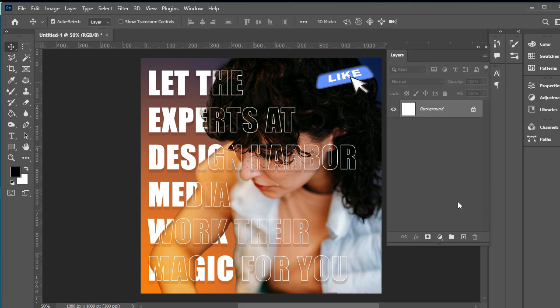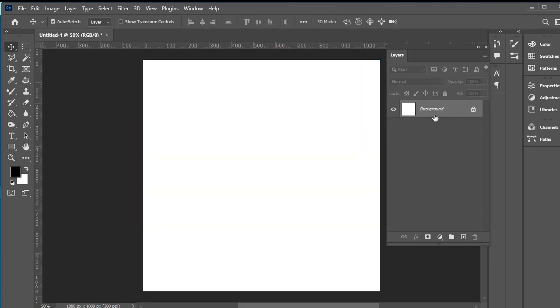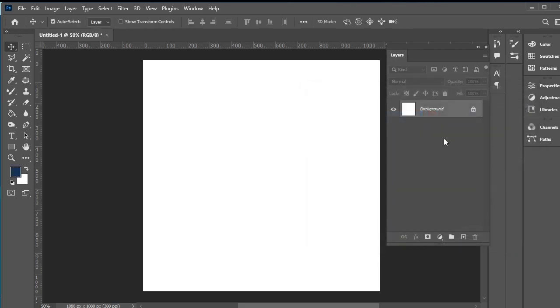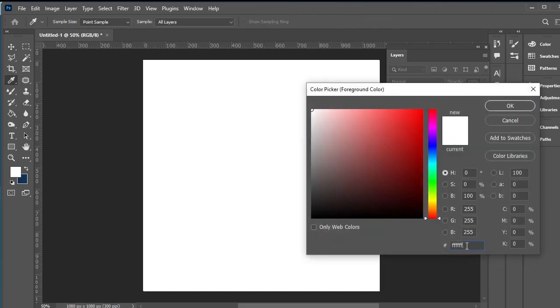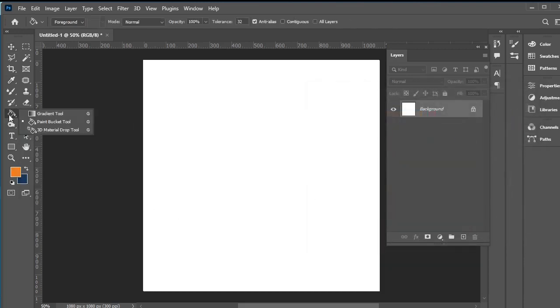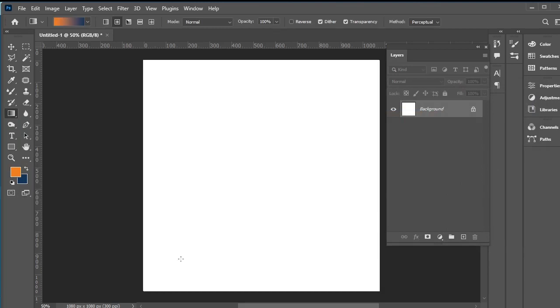Hey designers, let's quickly create this poster in Photoshop. Take a 1080 by 1080 document and select the foreground and background colors of your choice for the gradient to be applied here. I have chosen blue for my background color and this orange for the foreground color. Now select the gradient tool and apply the gradient here.